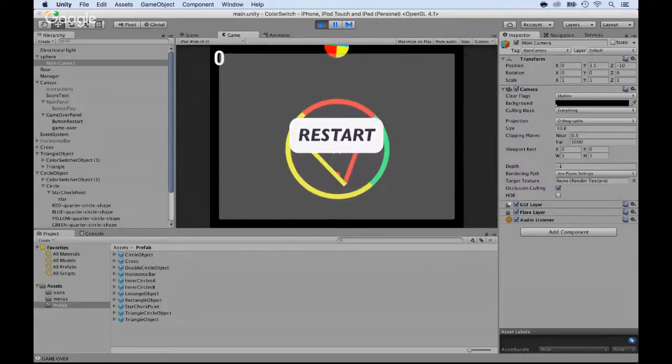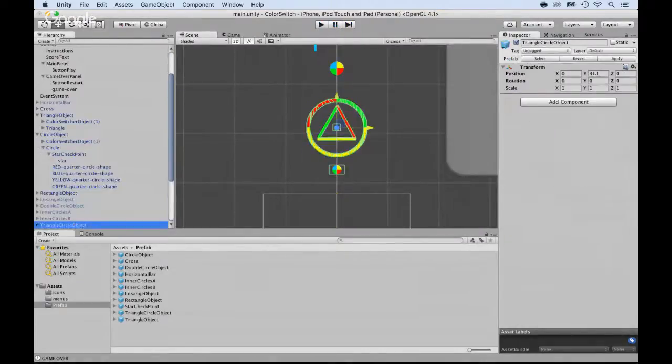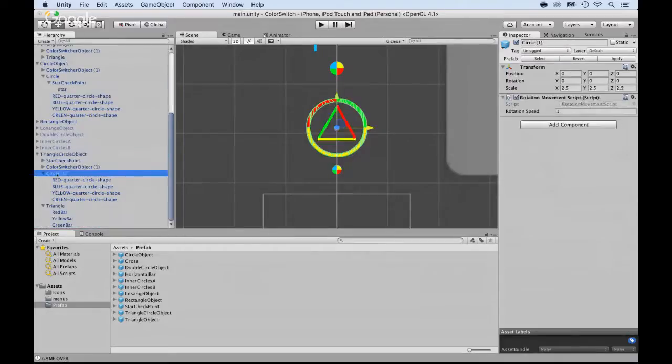So there's a problem here. The triangle and the circle should not go at the same speed. They should both have their own speed. So I'm going to select the triangle circle object and change the speed of the circle. Clicking on the circle, I'm going to make the circle go faster, so I'm going to put 1.3, and take the triangle and make it go slower, to 0.8.